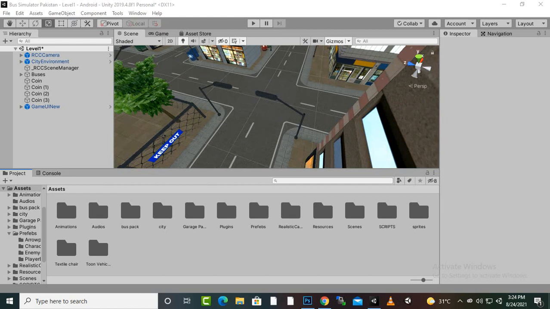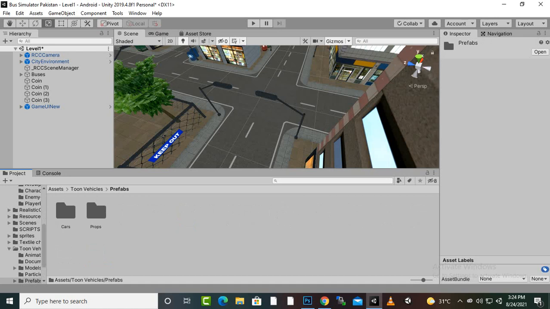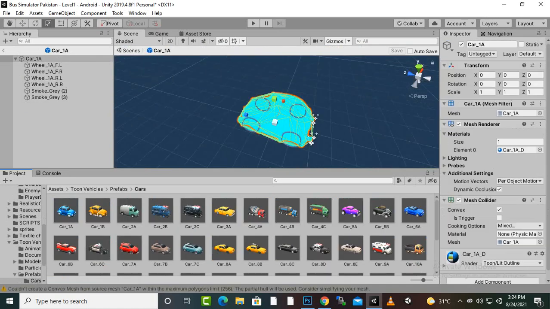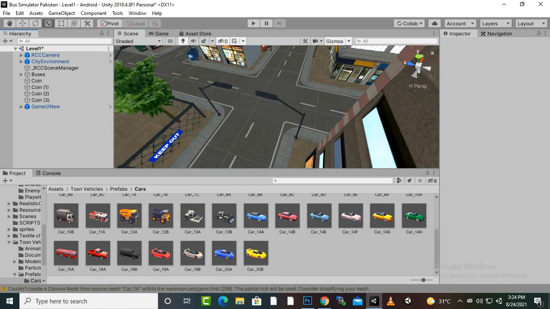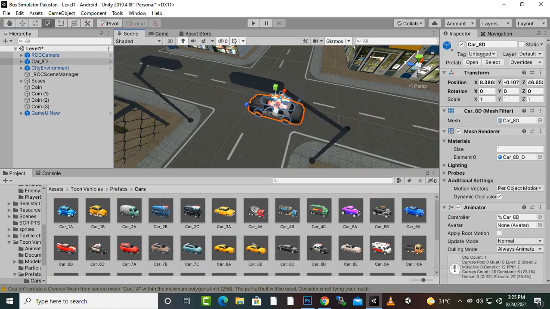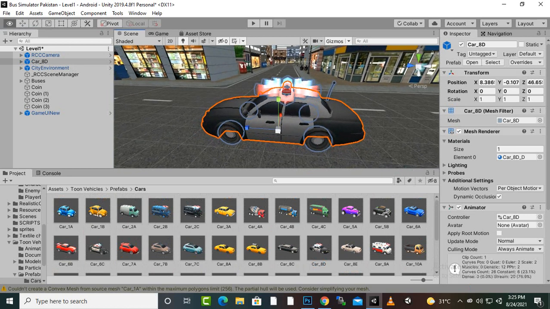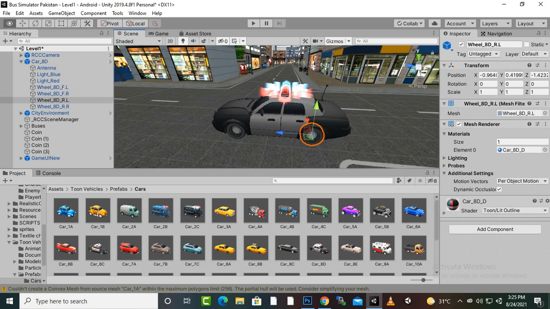So for creating AI cars, I just have imported a package which is the tuned vehicle package, and this is a very nice package because it has very low poly car models, and you can use these car models for your games. So here you can see, let's create a car. For example, this police car, let's add it here. And the first thing you have to see is that the car should have the front Z axis like this, and also the tires should be towards the Z axis, towards the front. Okay, so it's very important.